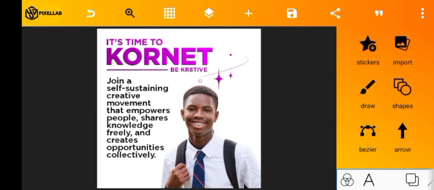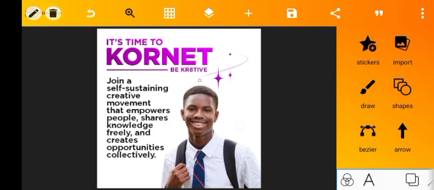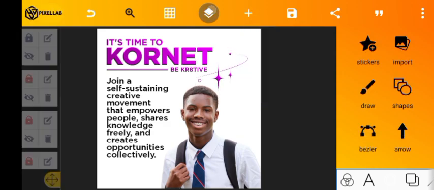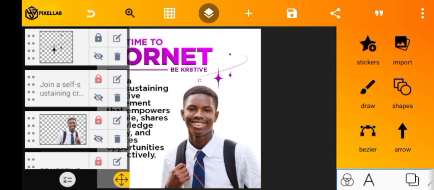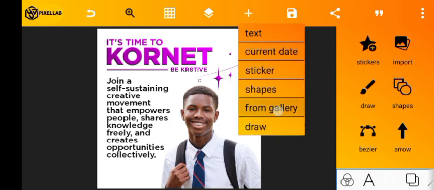So it is already okay for us like this. Okay, I'm going to move it up a little bit. So it is okay like this. Then I'm immediately going to lock it up. So once I'm done with that, I'm going to input another image now from my gallery.